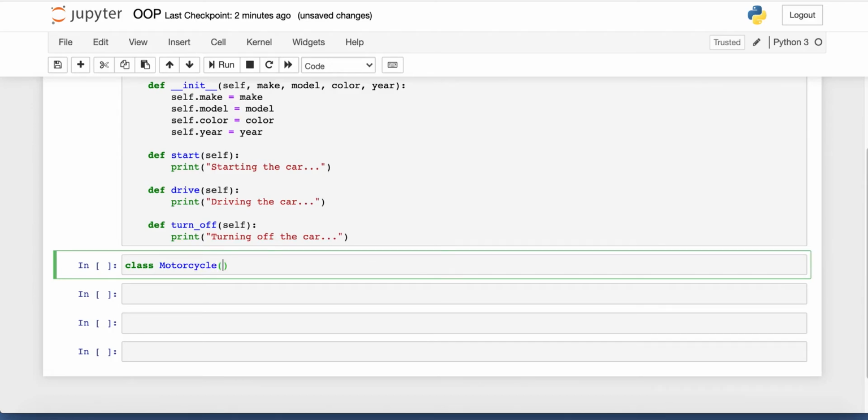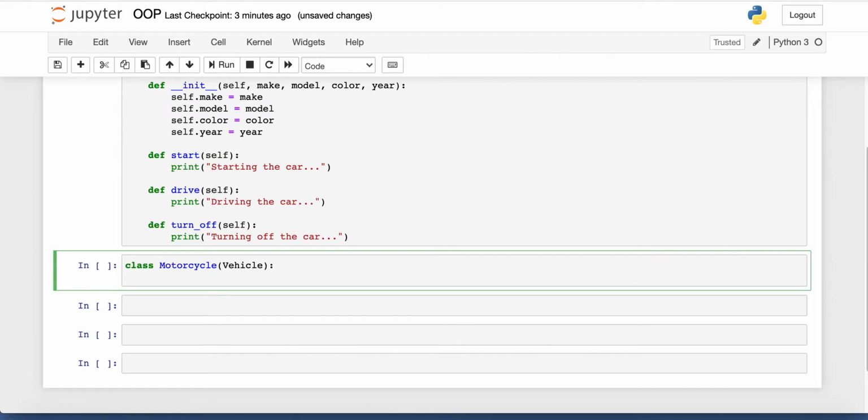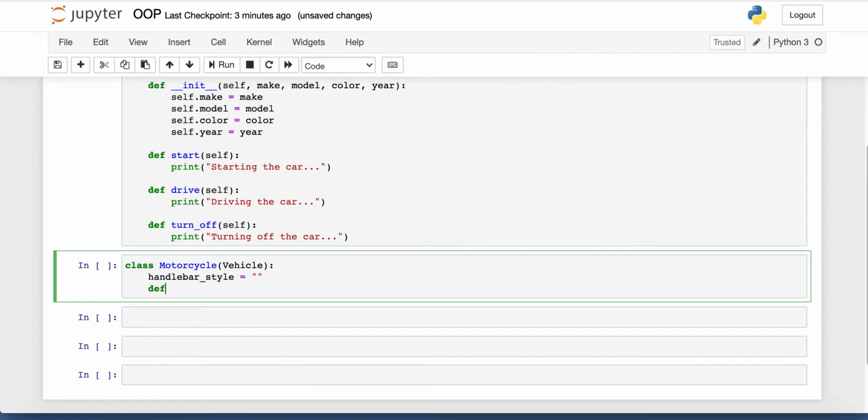When you're creating a class that inherits from another class, when you go to define your child class, you have to pass in the name of the parent class in parentheses here, so we'll pass in vehicle. We discussed the one attribute that the motorcycle class will have that every vehicle doesn't have is a handlebar style. So we'll define that variable here. We'll call it handlebar underscore style, and we'll set that equal to an empty string for now. And now let's create the initialization method for a motorcycle class.